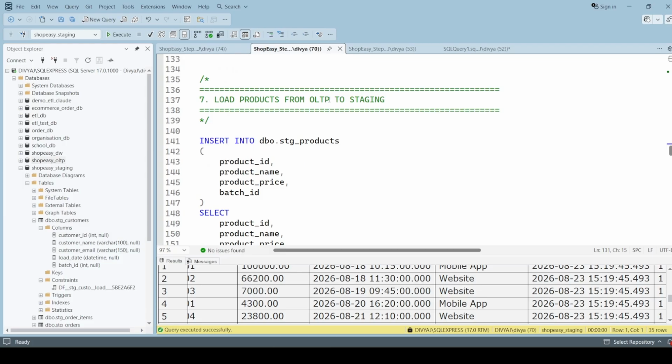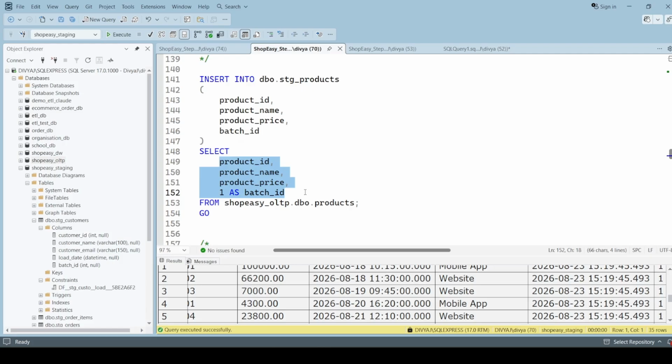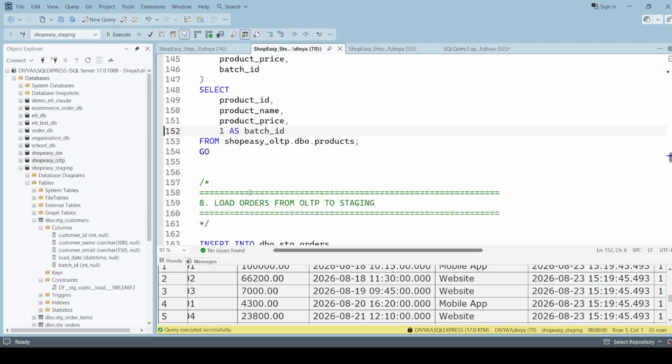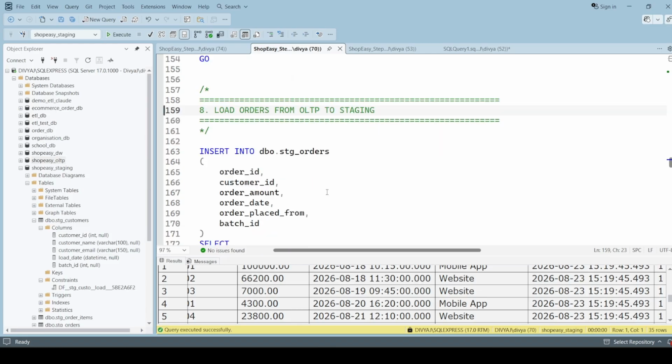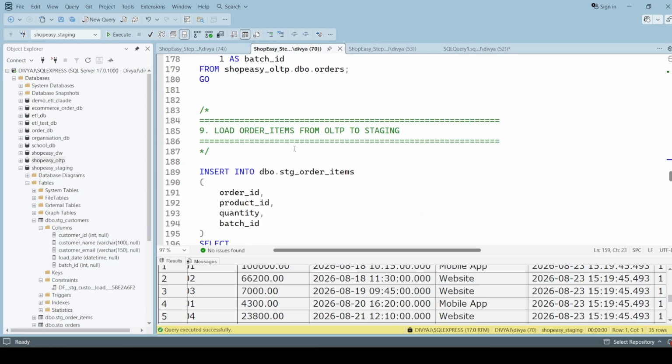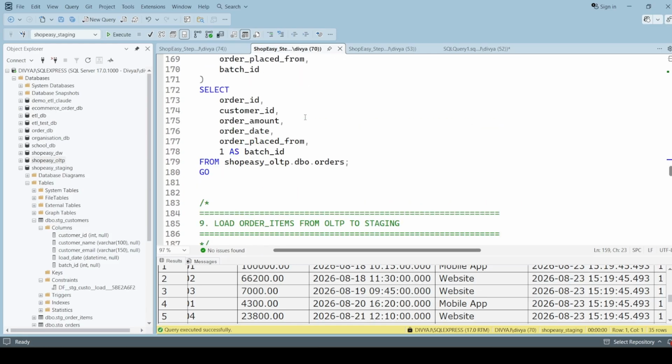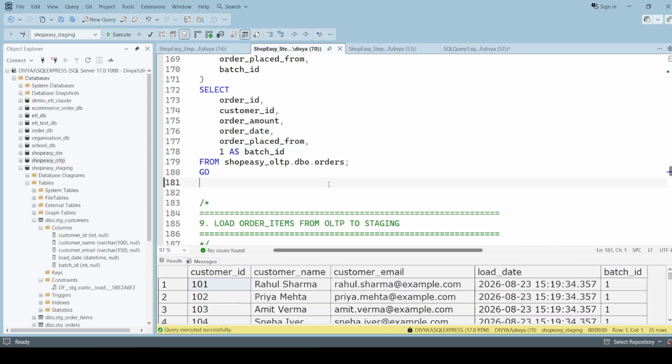Similarly, load products from OLTP to staging. Very simple, again the same thing. I'm just fetching and mentioning the batch as 1 because this is the first load. I am hard coding this value as 1. Similarly, I'm loading orders from OLTP to staging. Exactly the same thing, because I have not changed much in the table structure, hence I can simply insert like this. I just added one extra column, and another is auto inserted.